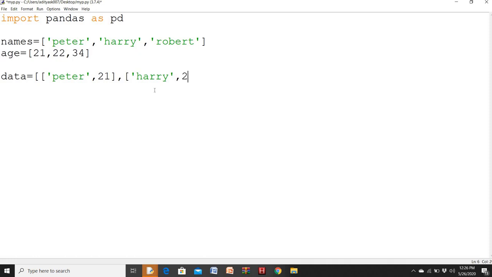Then you have your data, that is Robert, and your age as 34. So this is what I did. I created a list of lists. You can put your names in capitals, that is also okay. No issue since it is a string, but to look more presentable, I can put these in caps.